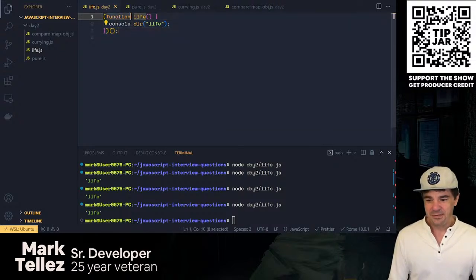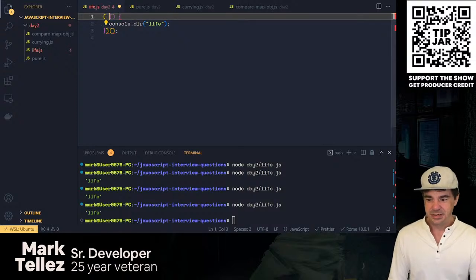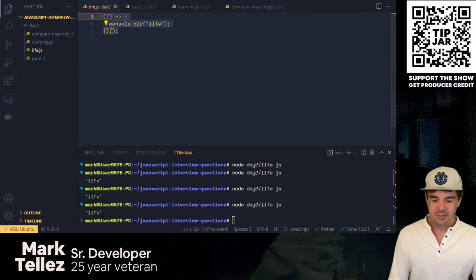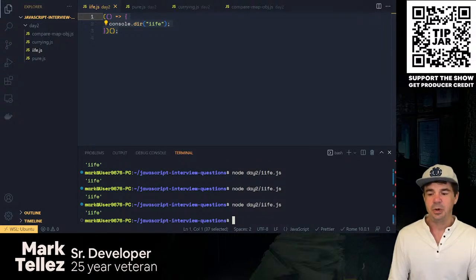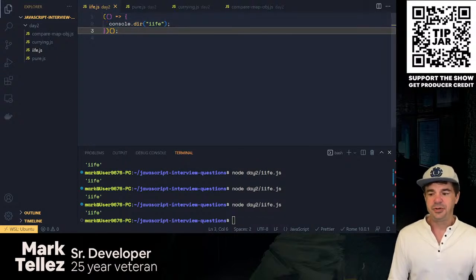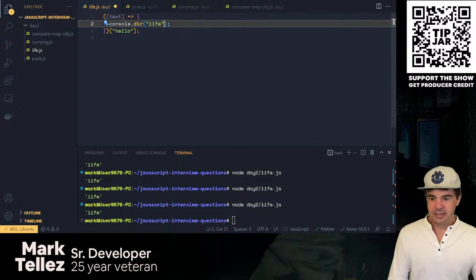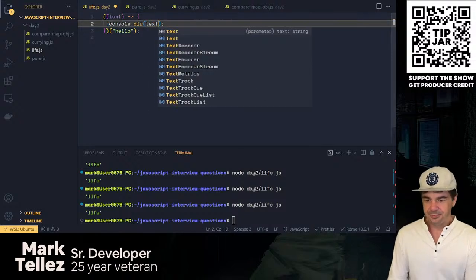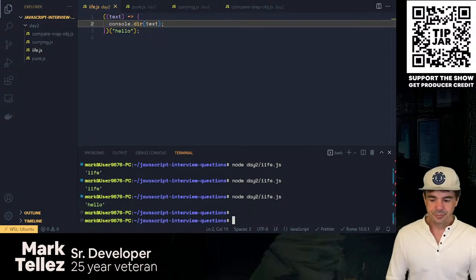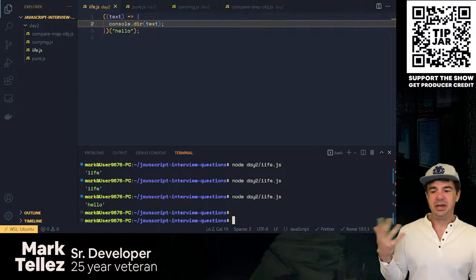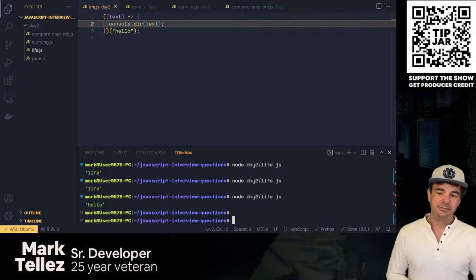Or, if it floats your boat, you could write it like this and not have the assignment for a name at all. It's a truly anonymous IIFE, and it still works. So whatever floats your boat, if you want to pass a value in here like hello, you would then be able to get your value here, and then you could pass that value into here. And you still have an IIFE, but now you have an IIFE where you can pass stuff in.